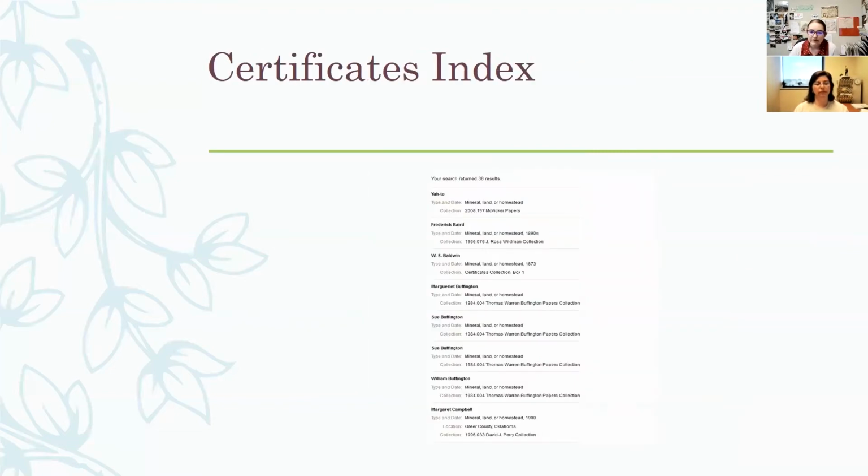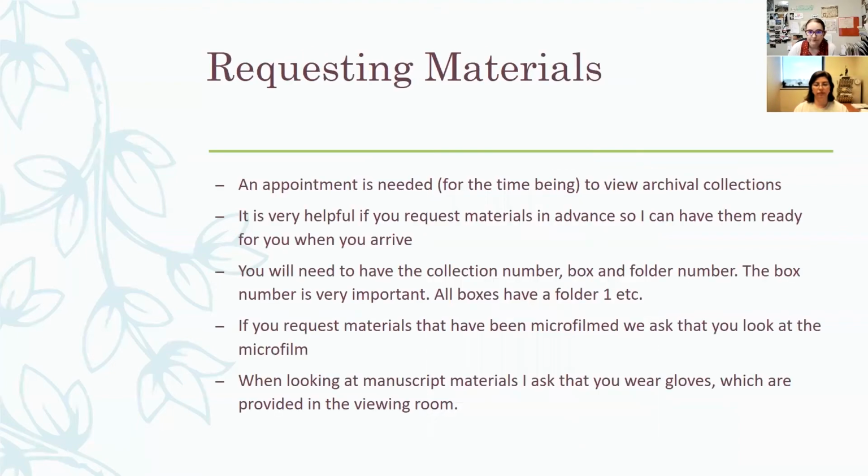So this is just an example of our certificates index. I just looked under land records, and these are what comes up. So we have homestead records, mineral, things like that. And it'll tell you exactly what collection it's in, and sometimes if we know where it is, it'll tell you what county.